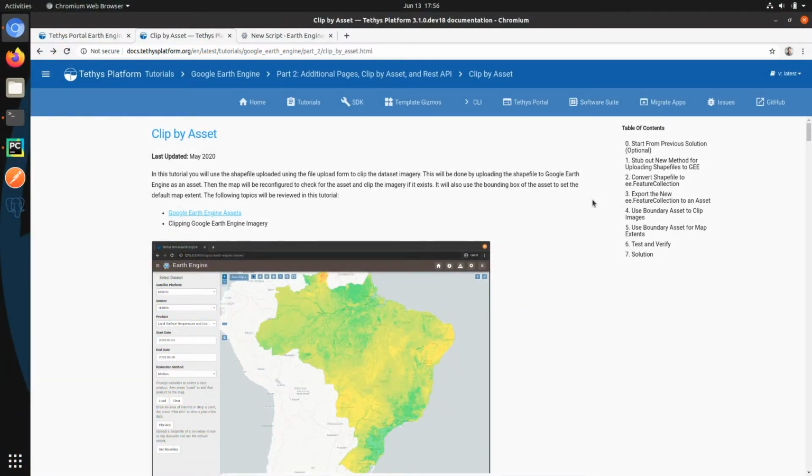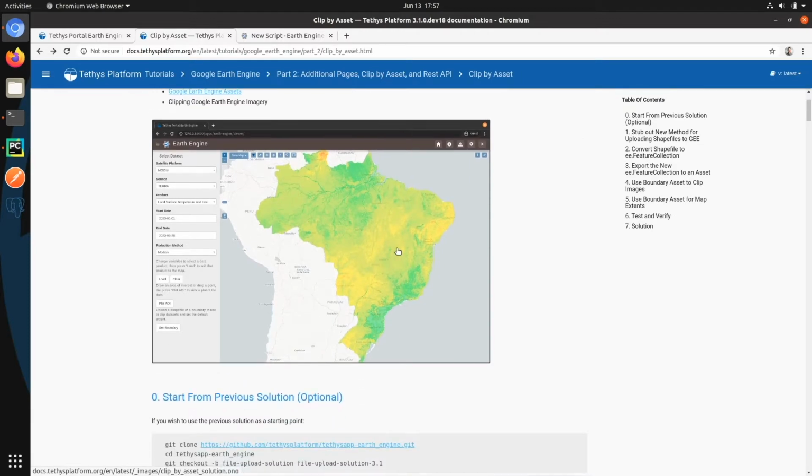This is the solution for the clip by asset coding exercise, which is based on this tutorial that can be found in the Tethys platform documentation. This exercise builds on the last exercise in which you uploaded a shapefile. Now we're going to upload it to Google Earth Engine as an asset and use it as a clipping boundary for our imagery that's displayed on the map, sort of like what is displayed here.